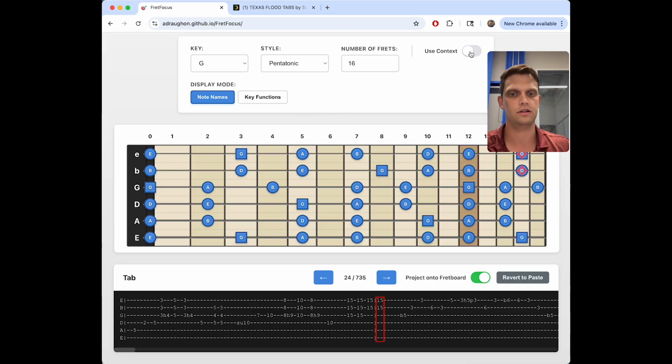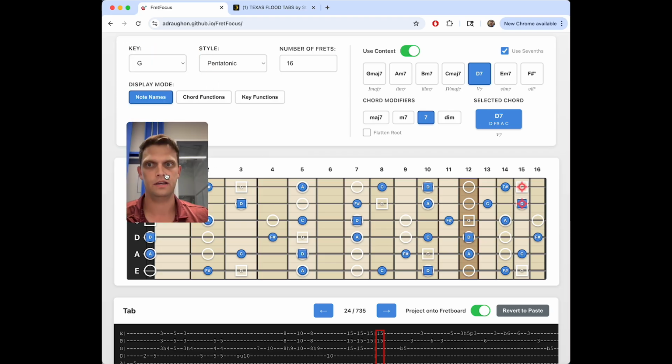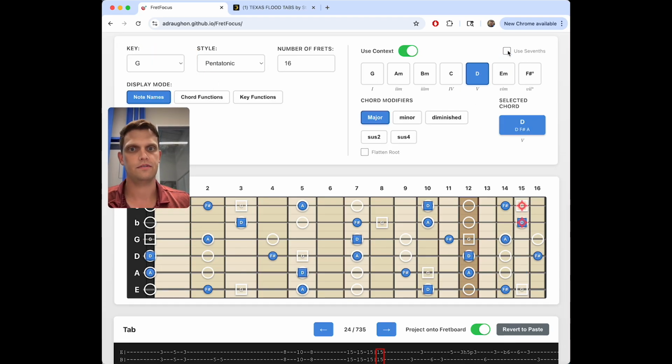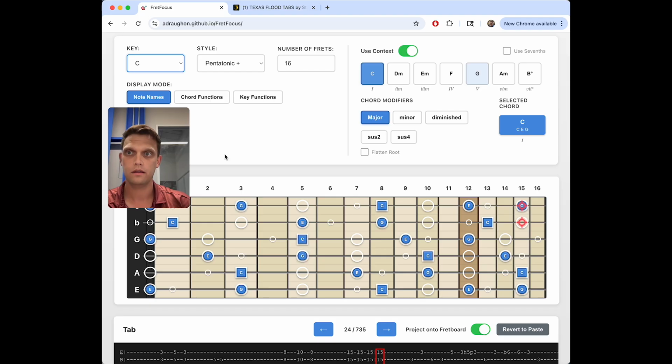So if we turn this on, it's going to give us a bunch of buttons. Let's turn off sevenths for the moment. The way this is working is here on the fretboard, we're still showing G pentatonic, or it might be easier to show you this. Pentatonic plus just adds a little circle for the extra notes. So let's put a C. Here's the C pentatonic, here's the root note, and from frets 5 to 8 here, you can see that box 1 shape.